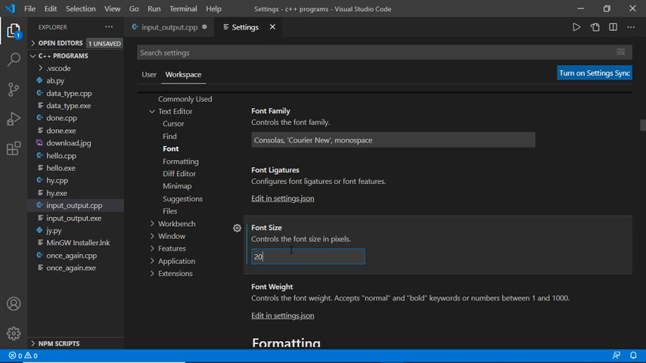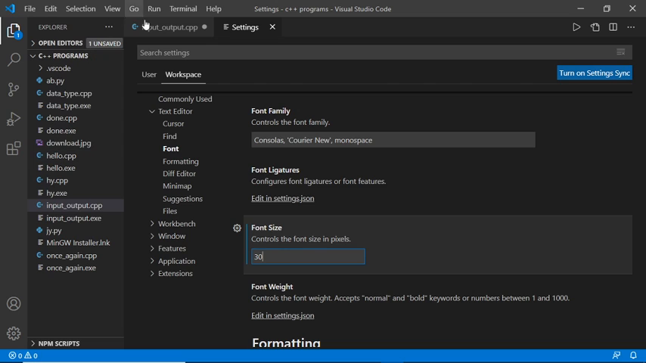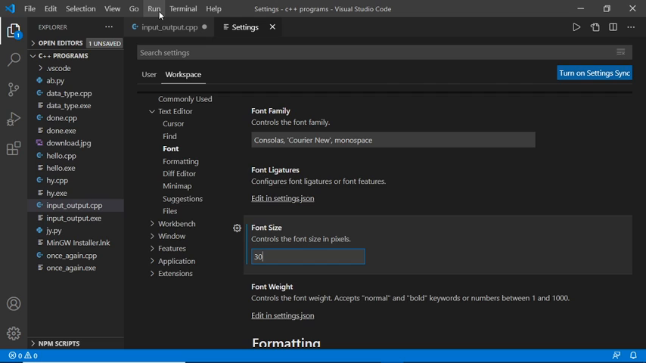Then again I enter 30 here, and then go to File, and then Save, and then go to our code. So guys, you can see again the font size is increasing and decreasing with the help of the font size setting. So guys, I hope this video will be useful for you.